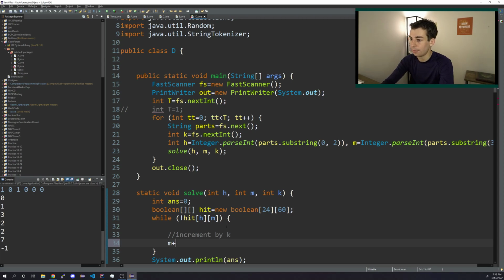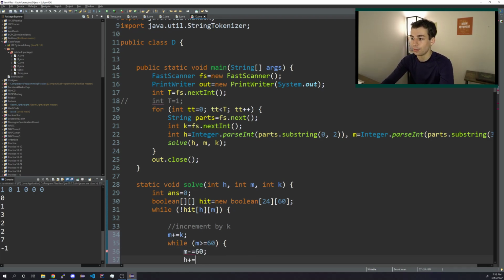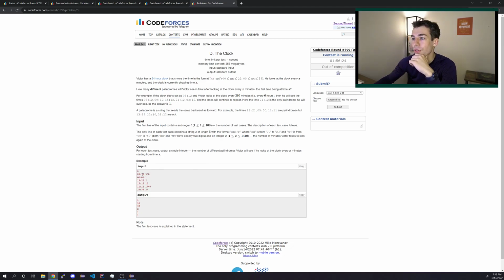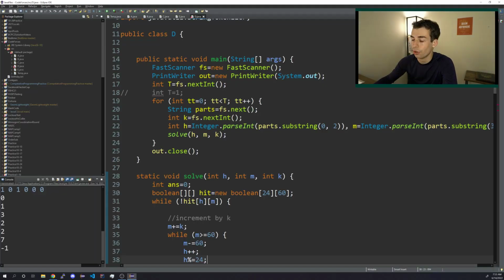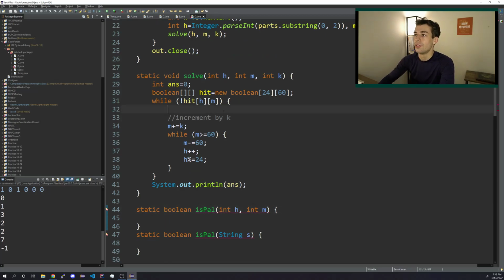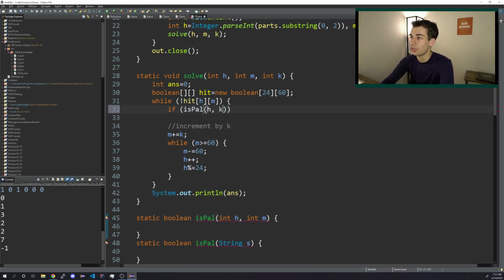So we'll say m plus equals k, while m is greater than or equal to 60, m minus equals 60, h plus plus, h mod equals 24. So as times go they hit 0, 0, they never hit 24, so we should be good there. What is midnight? Yeah, okay, so it makes sense. Alright, so now, if is pal h, m, then ants plus plus.